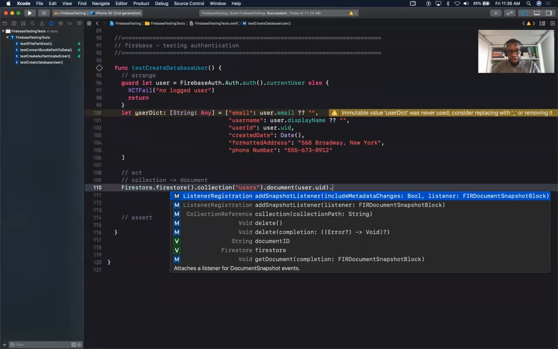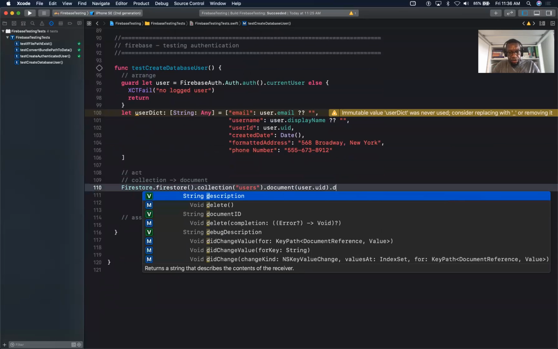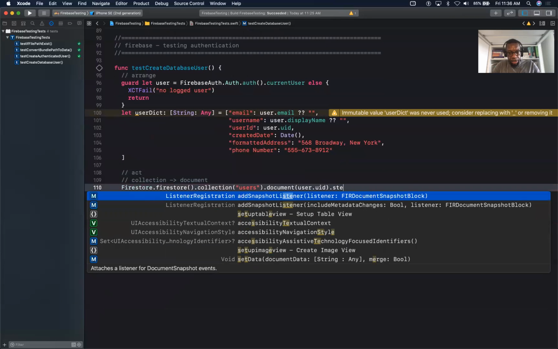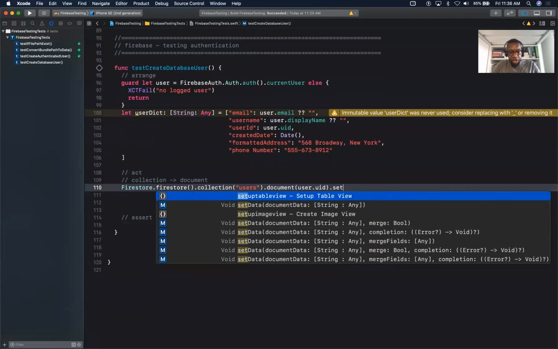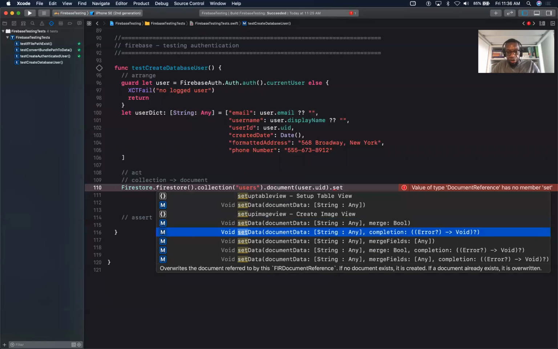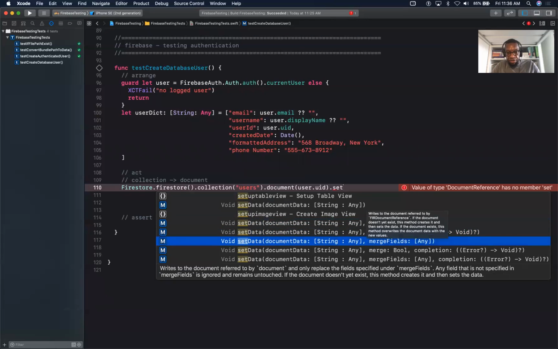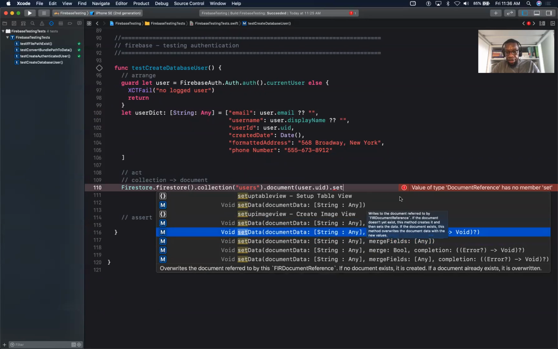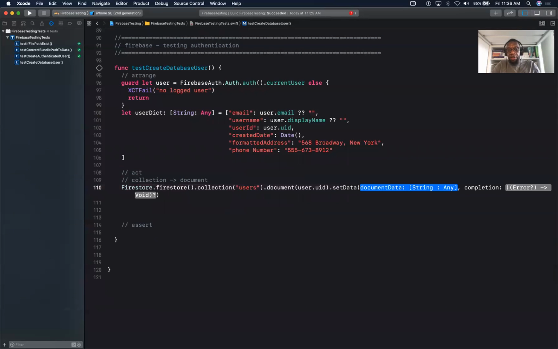Very good. And now we'll just say set, well, where am I? Document dot set data with completion. So you want to select the one that says set data with completion handler here. Everybody with me? Yeah. Okay. Enter, enter, enter.